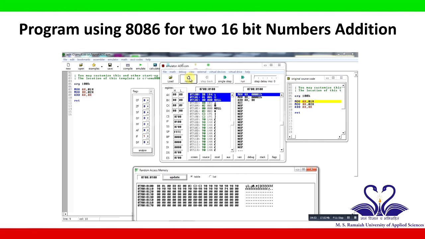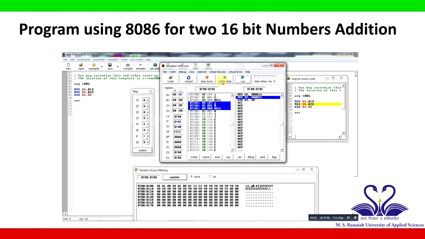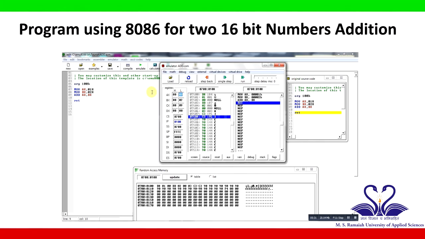Reload the program and click on single step to check the execution of each step. Now click on the single step icon. In the first step of execution, register AX contains 01. Click on single step, the register BX is loaded with 02. Again click on single step, the contents of AX and BX are added and the result is stored in register AX, and its contents are 03. So the program is now executed. Close the flags and emulator window.